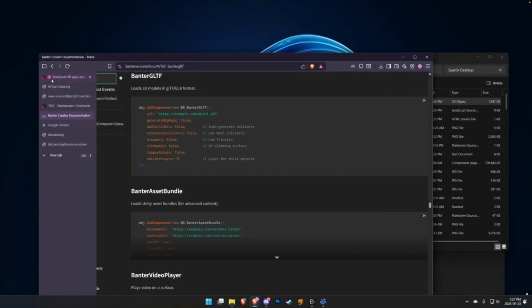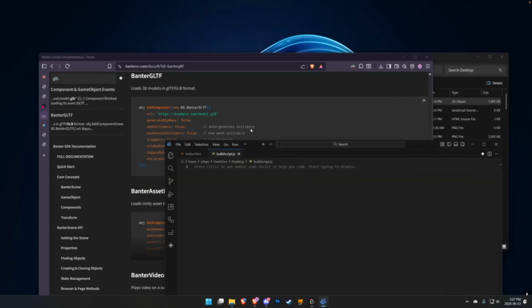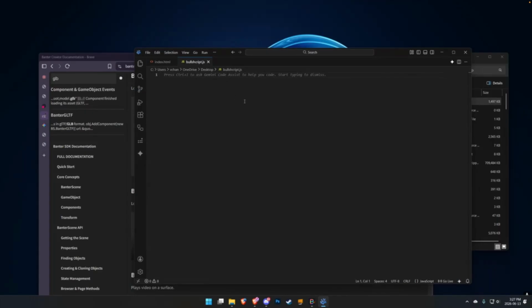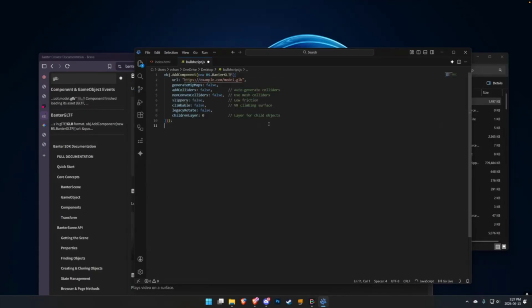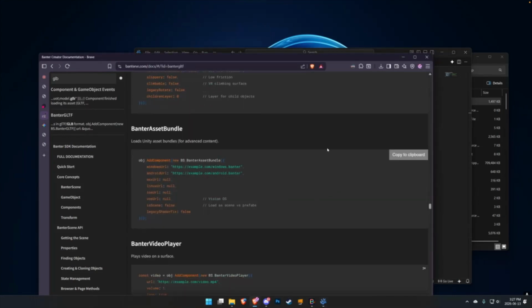Yeah. So what I did is in this document, I just searched for GLB, and it already links me to this Banter GLTF, low 3D model in GLTF or GLB format. It has all these values here, so I'm just gonna copy the whole thing and go to my bootstrap.js, paste that in. But I think I also need to determine the position.